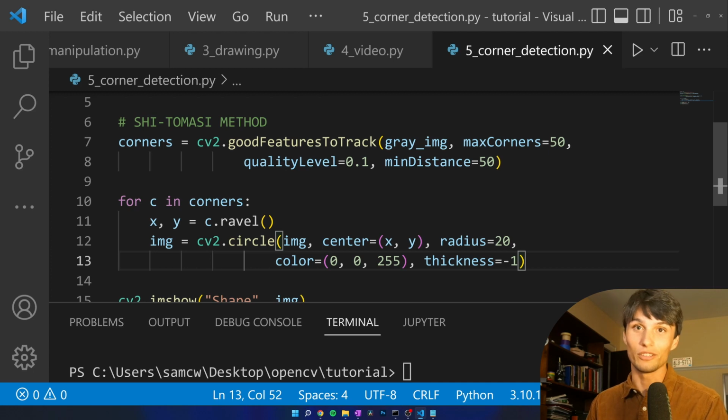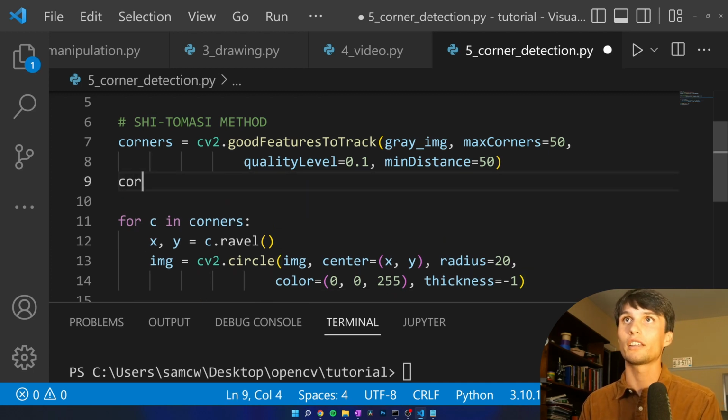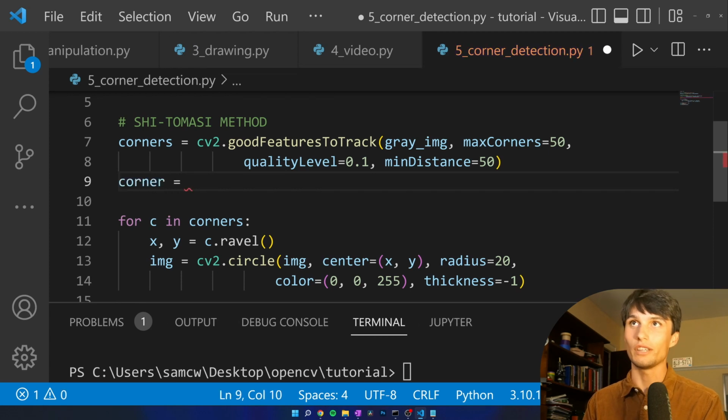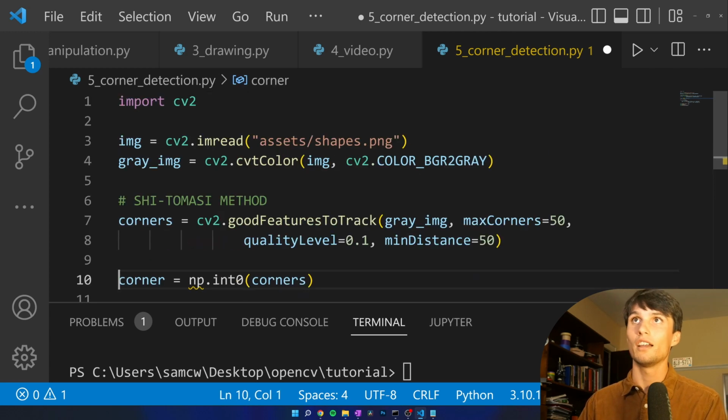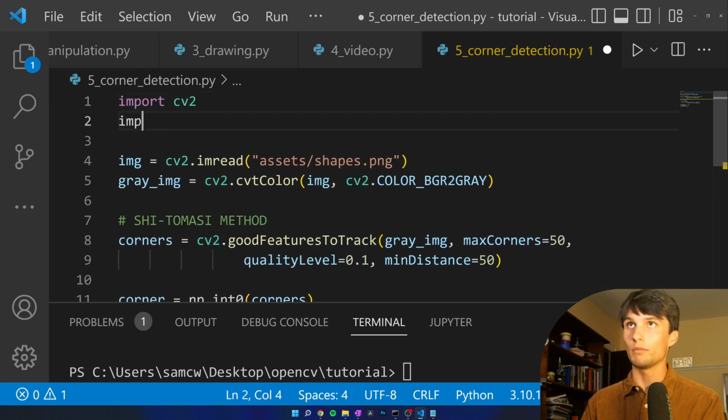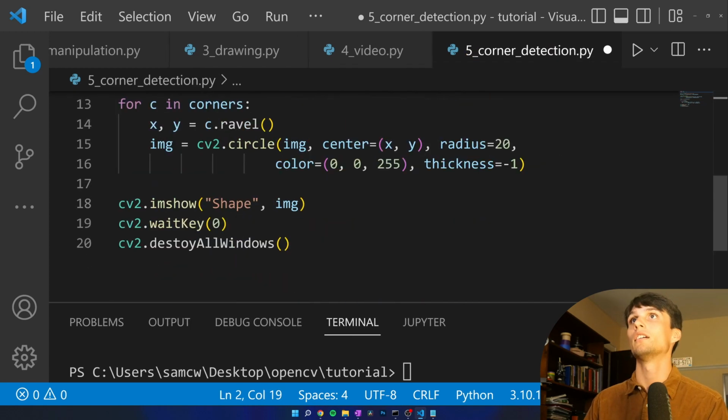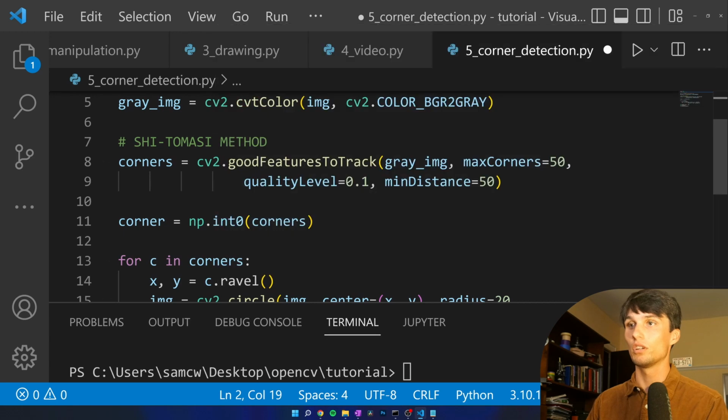And we have an error. What's the error here? I forgot to cast corners to integers. Right now it's some kind of float probably, so numpy.int0 corners, we're going to cast everything to be a numpy integer format. And then we also have to import numpy as np. Okay, run that.